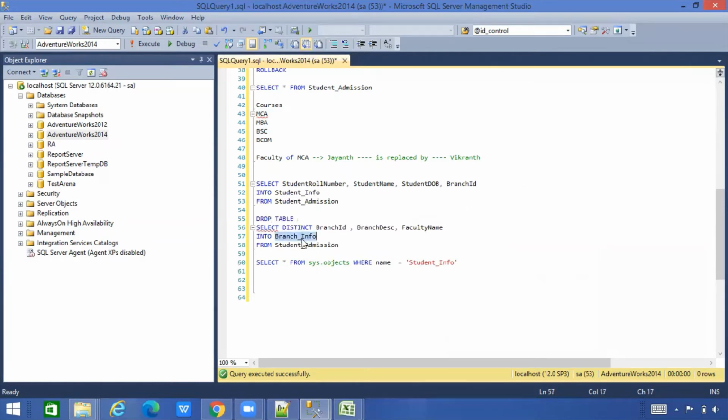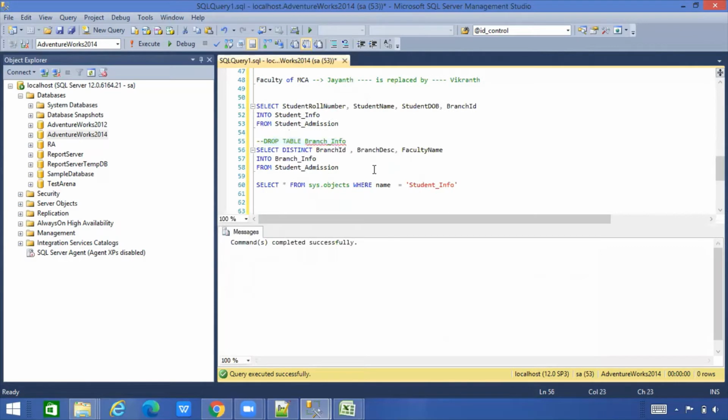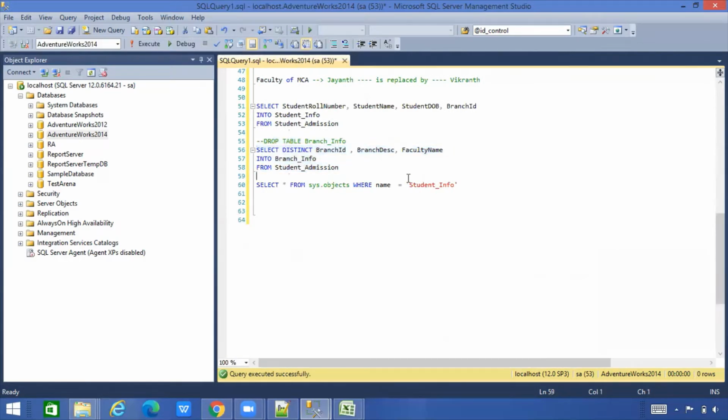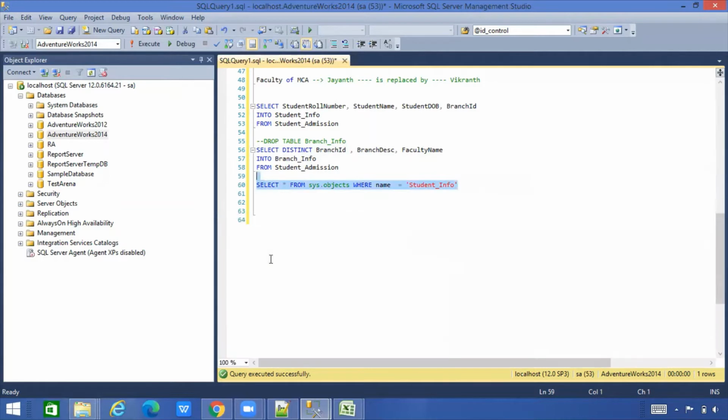What is it that we are doing? I don't want things to be repeated, so I'm just dropping that. Okay, and I'm re-executing this. So now let us see if the tables got created in the database or not. See, now you are able to see student_info.